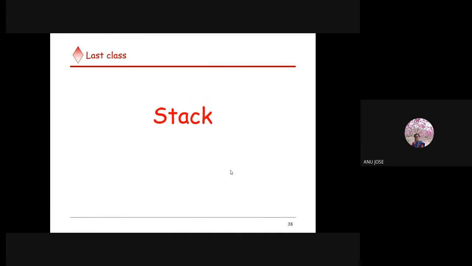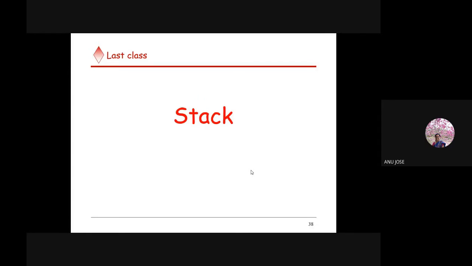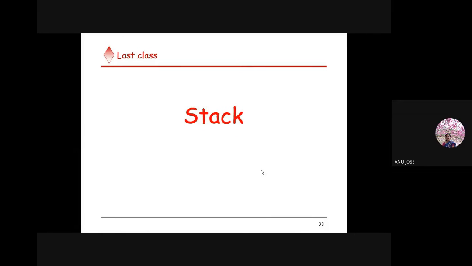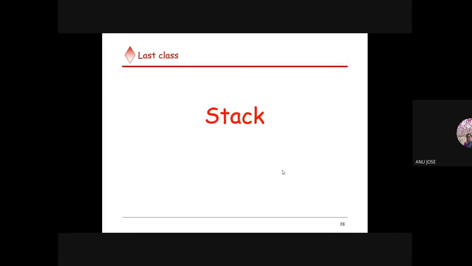Today's topic. We have discussed the stack and the different operations present in the stack, how we can write the code corresponding to that. All those things we have discussed.